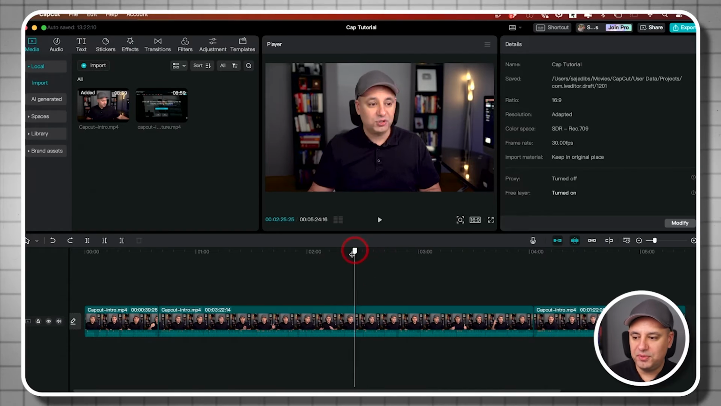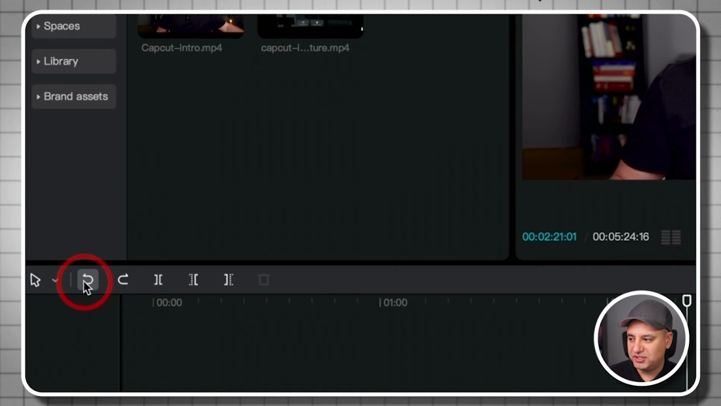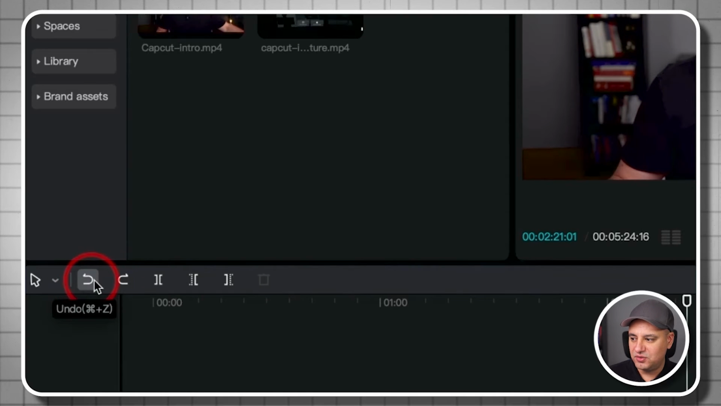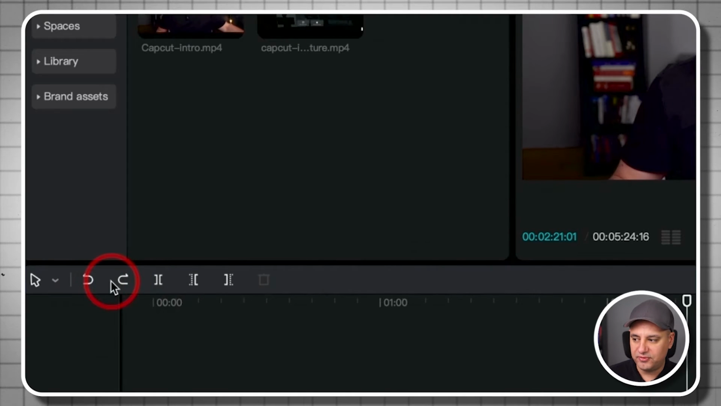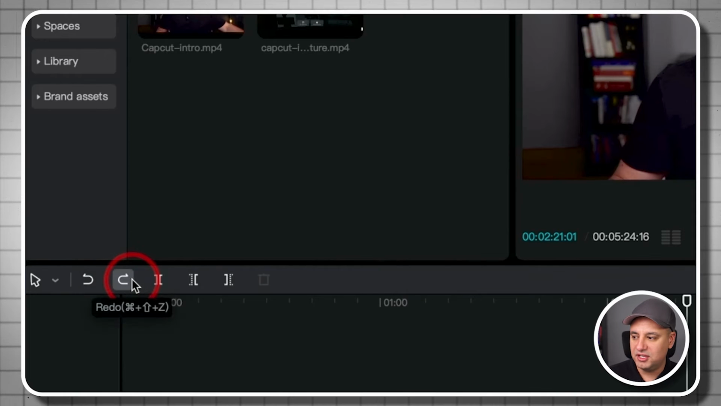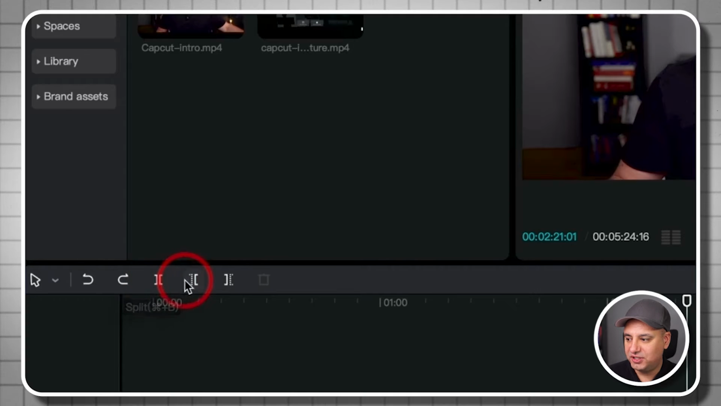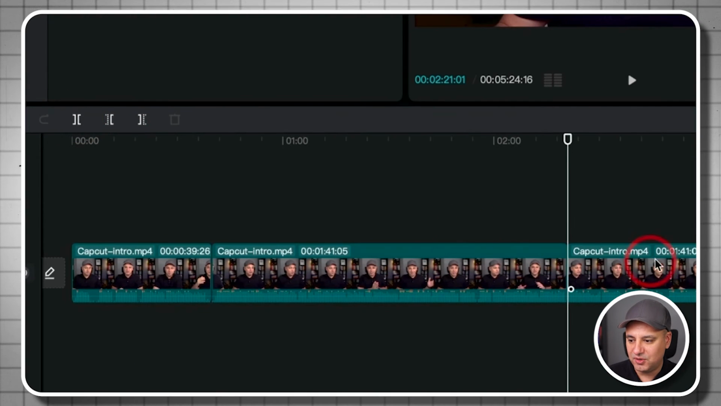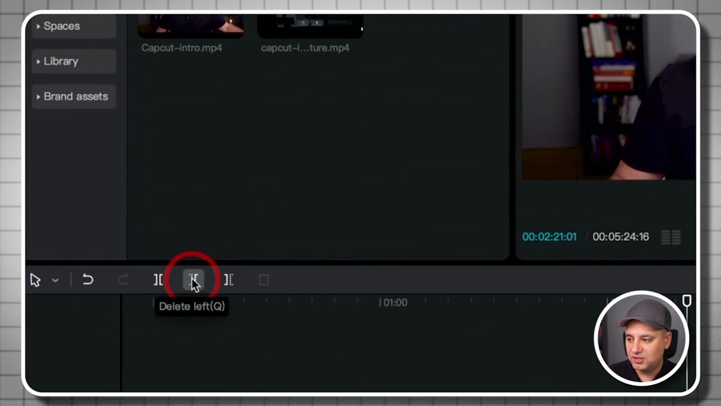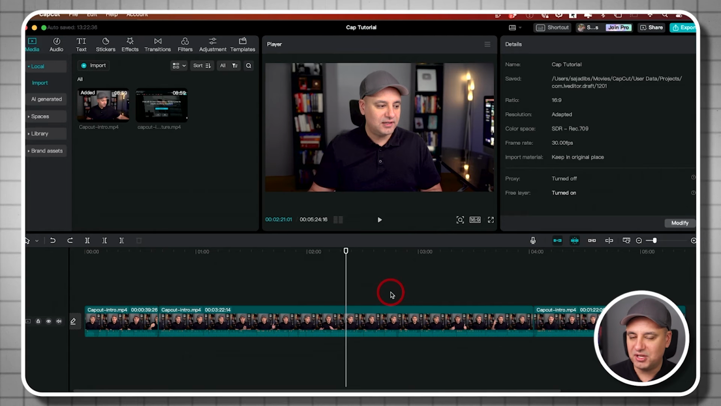Now you'll notice a couple of other options over here. So I'll just point these out here. This one is undo and this one is redo, which are very useful. So this one is something I learned a keyboard shortcut for also. And then you have the split option. So this one does the same thing where it makes a cut, and this one deletes everything to the right of it, and this one deletes everything to the left of it. I'm just gonna undo that.